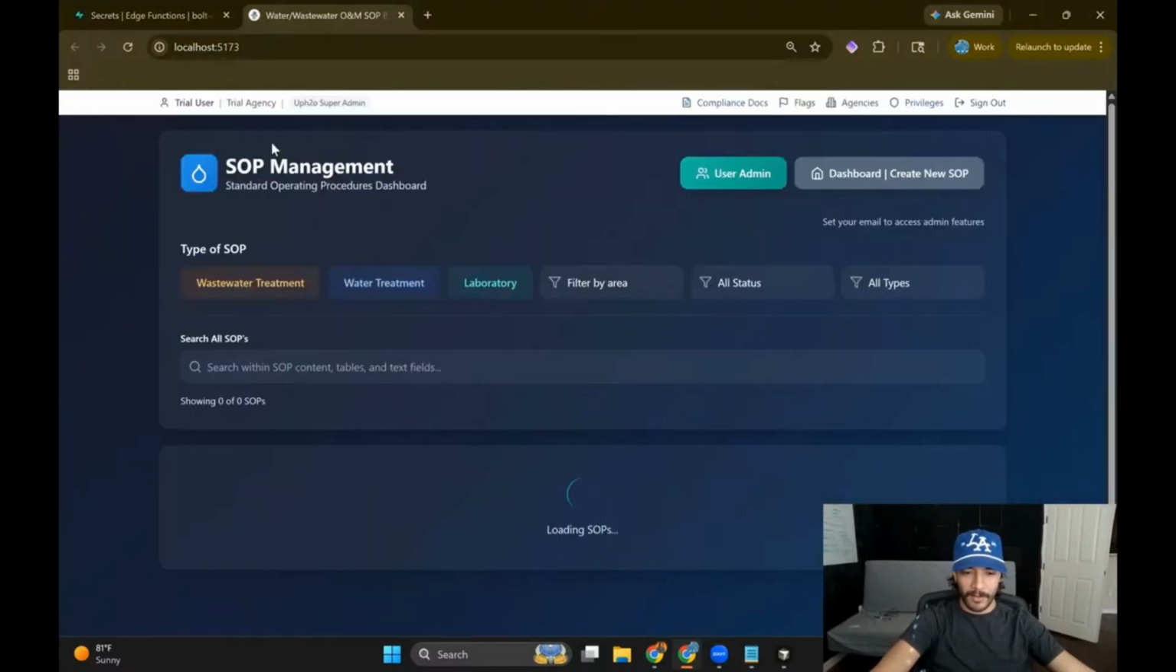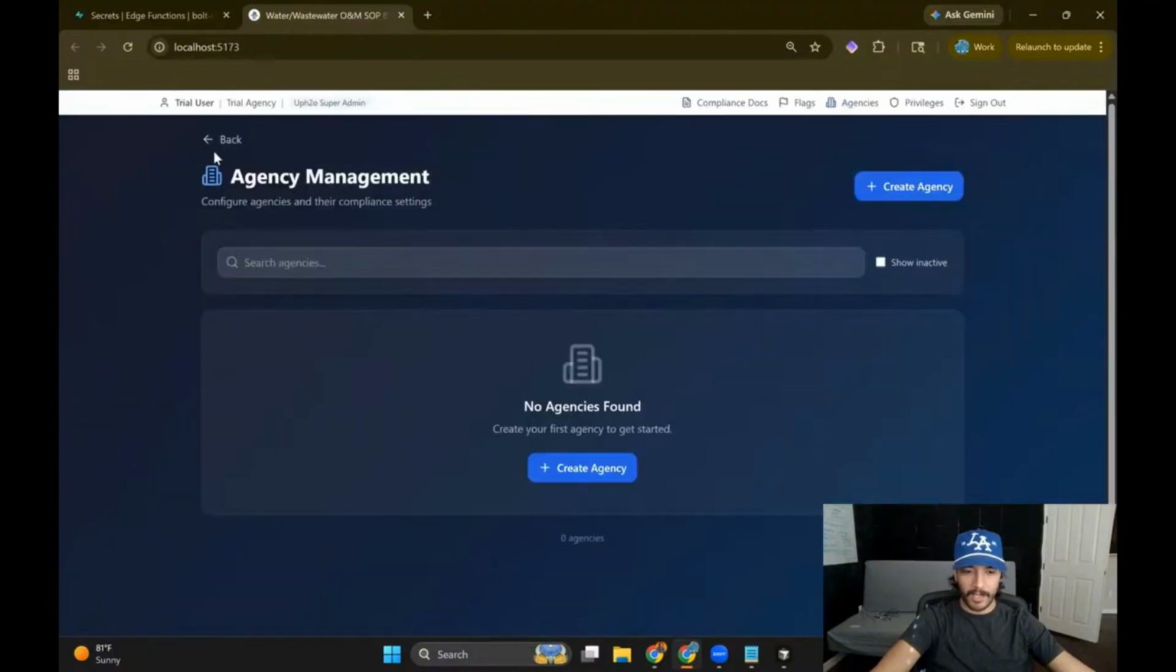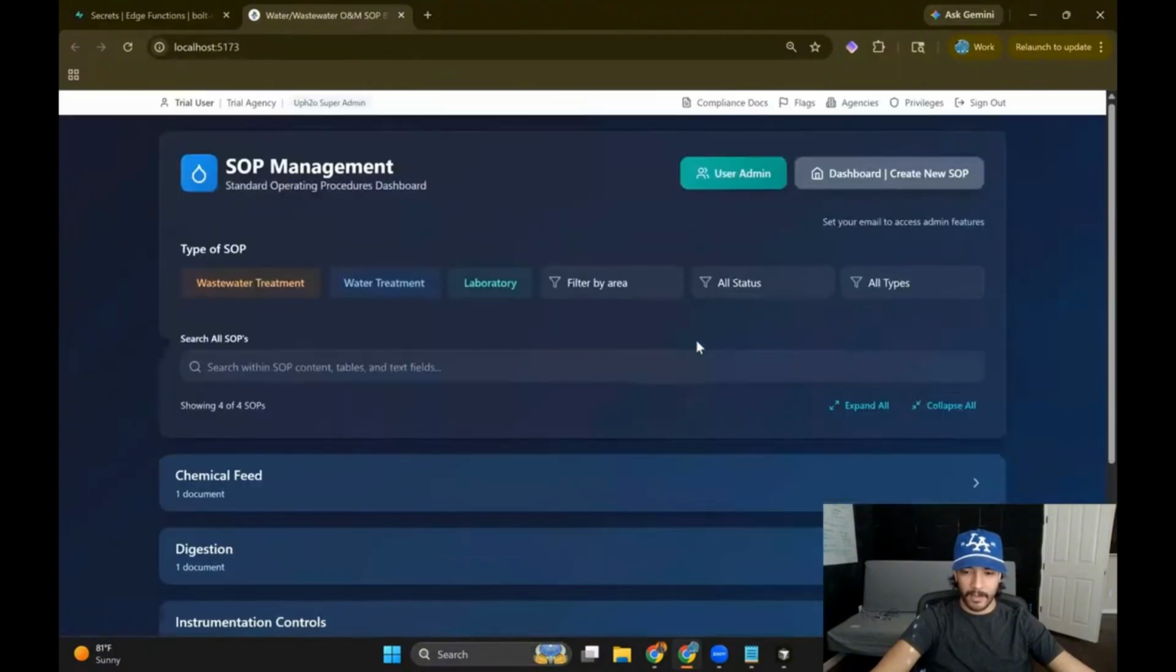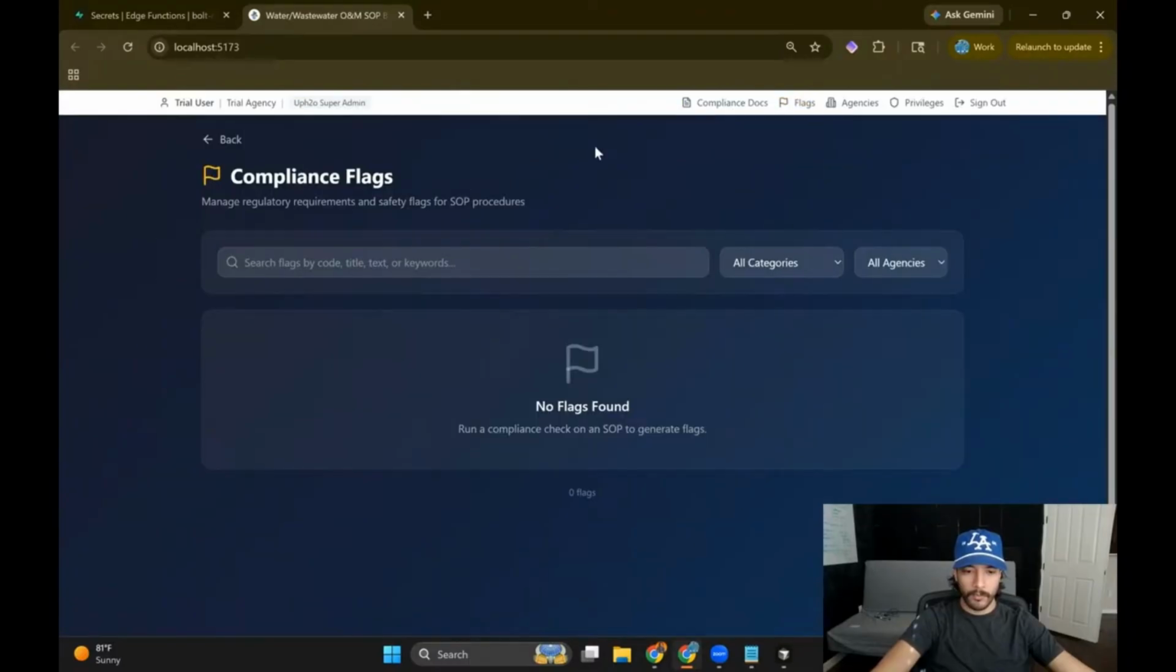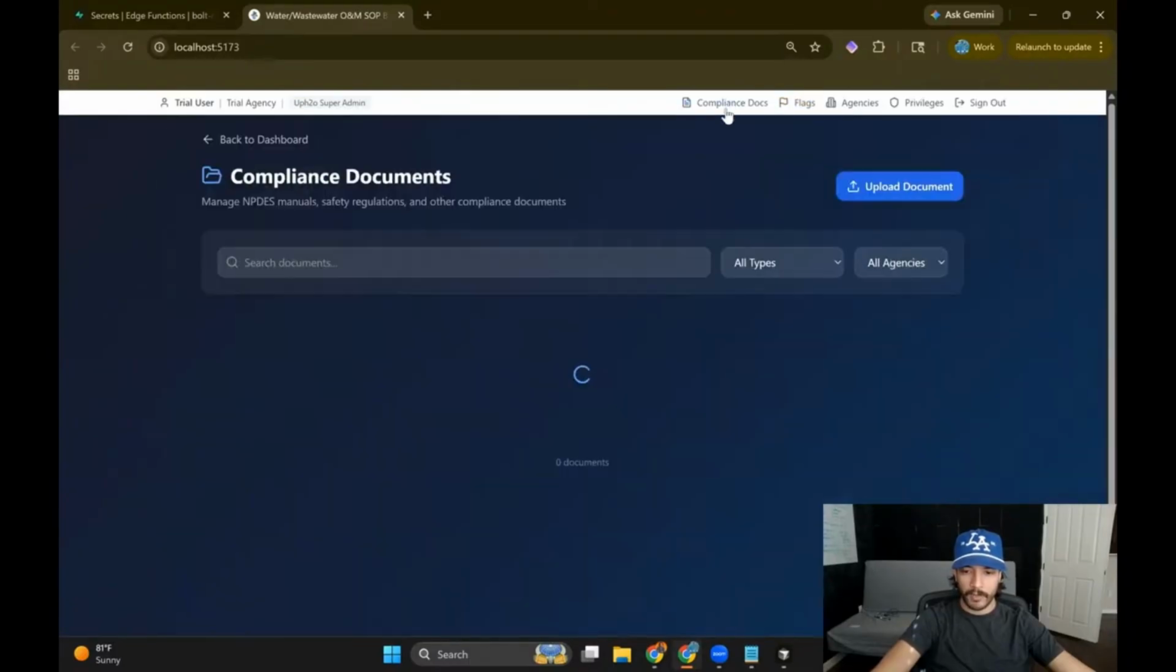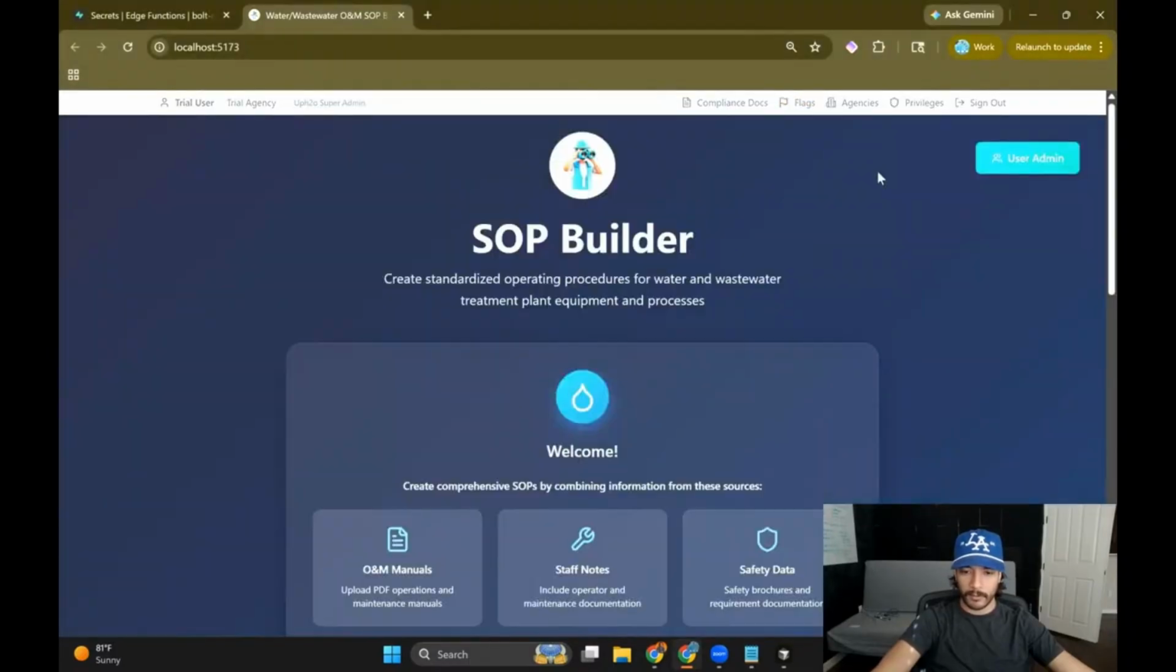One big problem already has been that the navigation is just bad. I can't get back to the home, the main feature, which is not good. Okay, where is it? Dashboard. There we go. So first and foremost, we definitely need a home button because this is your main feature.